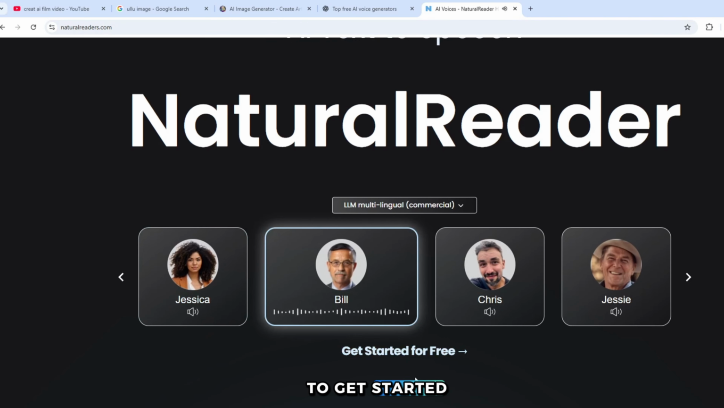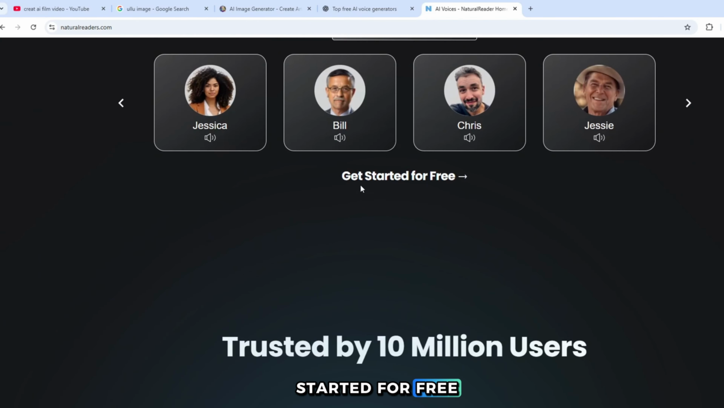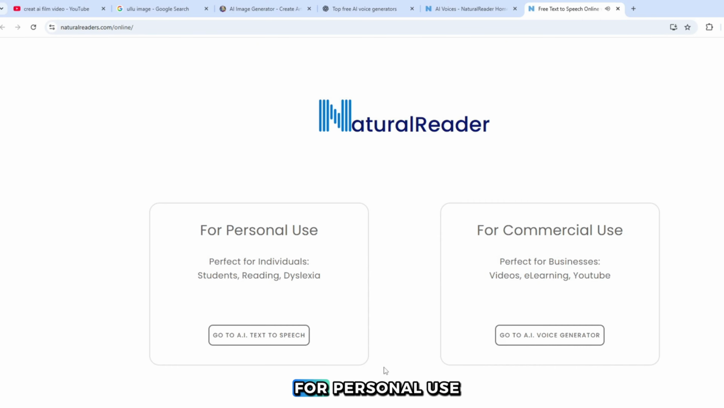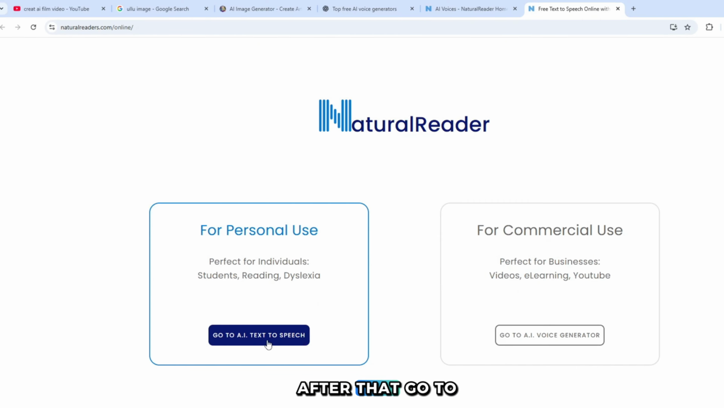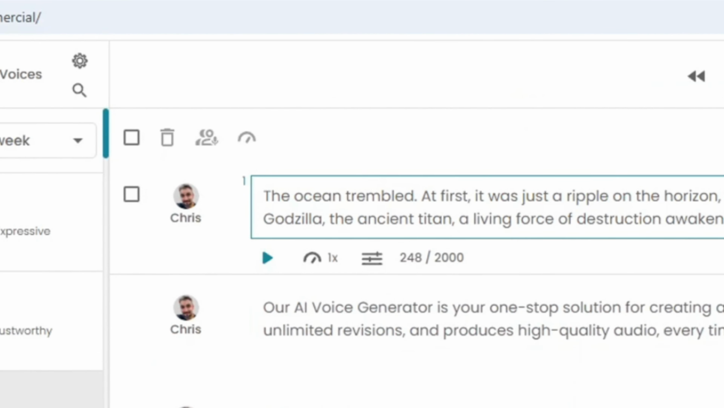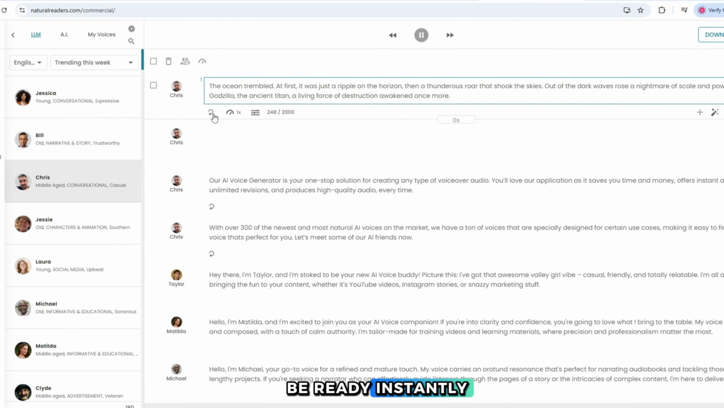To get started, simply click on Get Started for free. Then select any voice you prefer. Click Next and choose for personal use. After that, go to All Voices, pick the one you like, and press the play button. Your AI voice will be ready instantly.